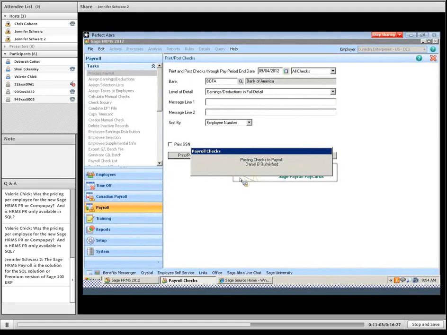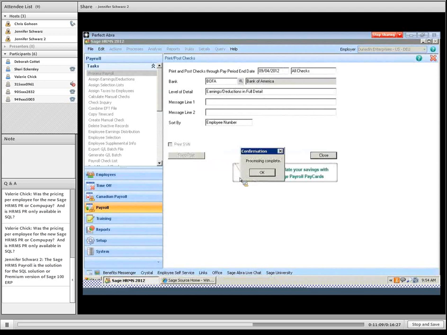Payroll has now been processed and posted to the system, and we're now ready to complete our process of actually issuing our electronic payments should we need to.